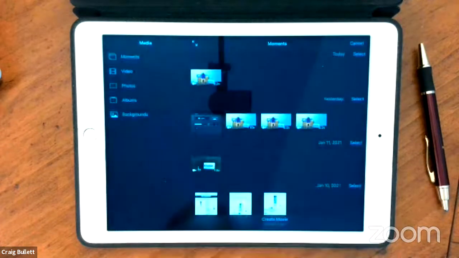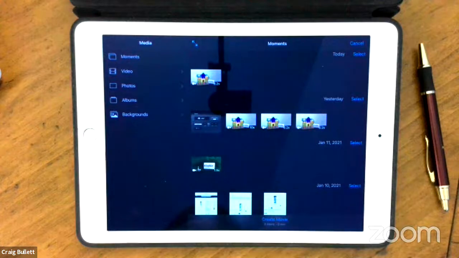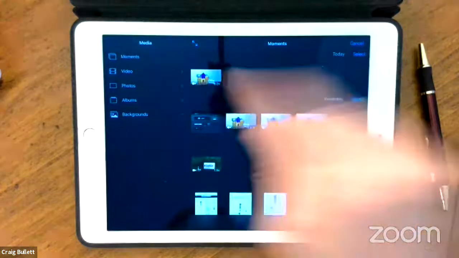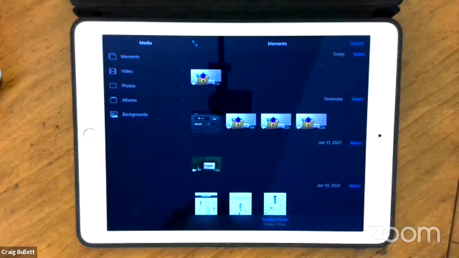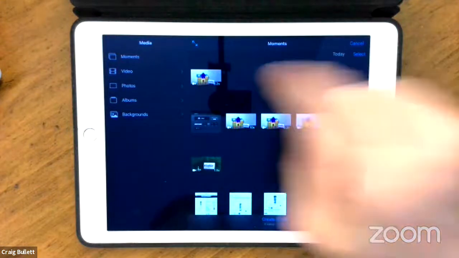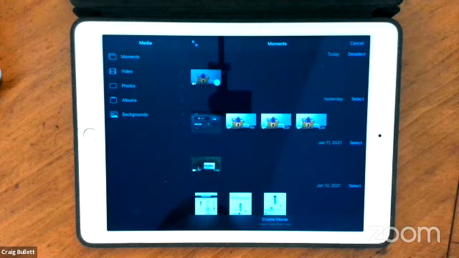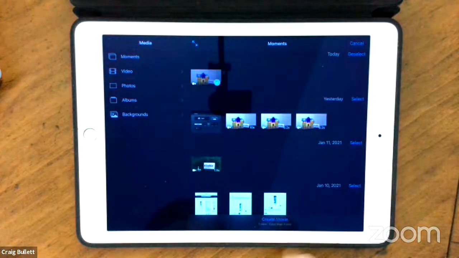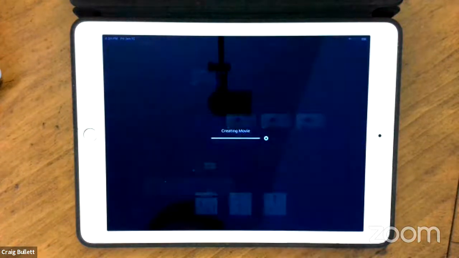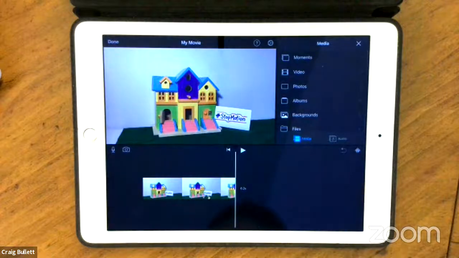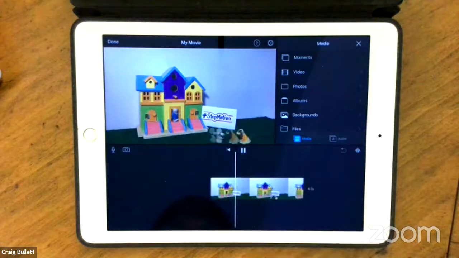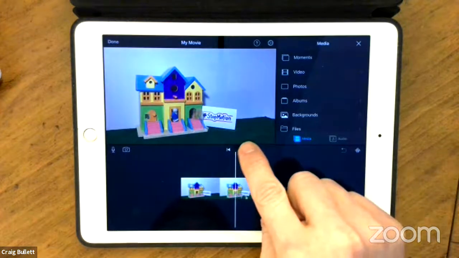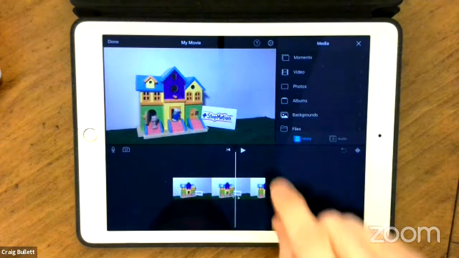I'll choose movie. And then these are my photos, my recent photos. And you can see my video is right up there that we just took from iPhoto. So I will select that. And then down here, I think you can see that, I just create the movie. And it's done. My movie's created in iMovie. I can press play and so on. There it is. And then I will get some editing features here, which are pretty advanced.